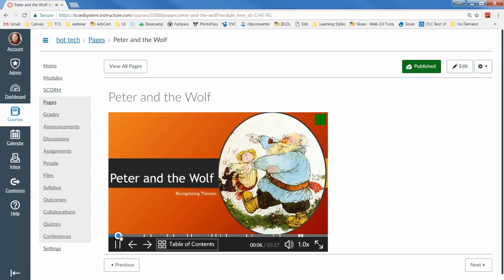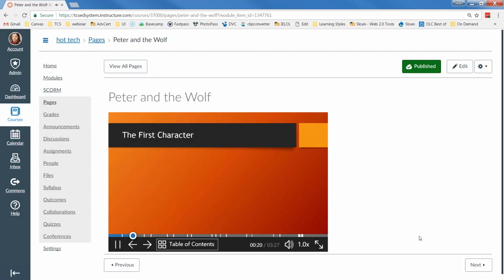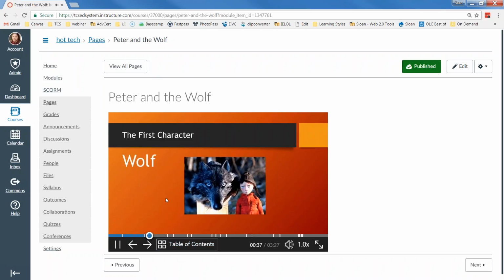Today you're going to listen to Peter and the Wolf. She says, we're going to listen to a song. Then she has a clip. It's a scene from Peter and the Wolf. The French horns are playing the wolf. Then it says, okay, that's the wolf.